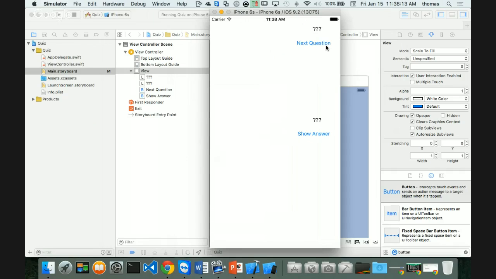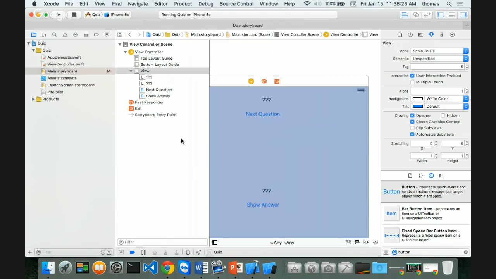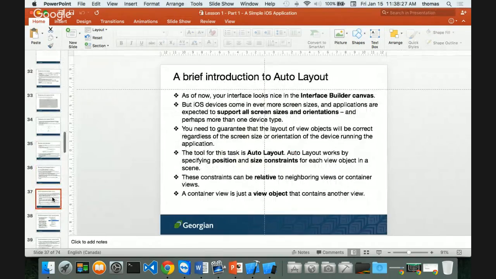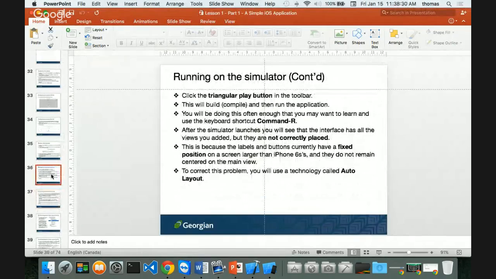But Apple doesn't want you to do that. Apple doesn't want you to sit there and go, well, if I have a 6s Plus, I've got to make a new storyboard, right? That would be silly. So we can actually add constraints and use auto layout here. And this is what we're going to do in the next piece. So if you follow the PowerPoint, there are also some other things. If you want to run your simulator, you can press Command and R to build and run. That's your shortcut key, right?